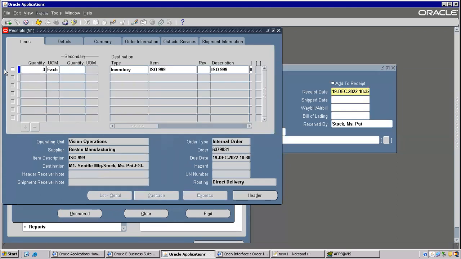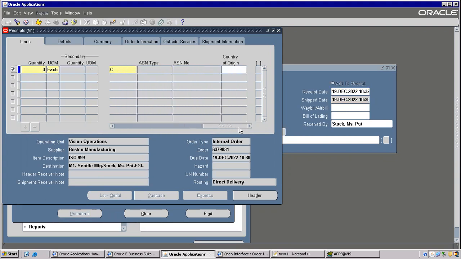Then select the checkbox. Check it. That's it. No need to do anything. Observe if you have time: operating unit division operations, supplier is Boston, and destination is Seattle manufacturing. This is a customer location, right? And this item description, this is the order. It's not a sales order number.